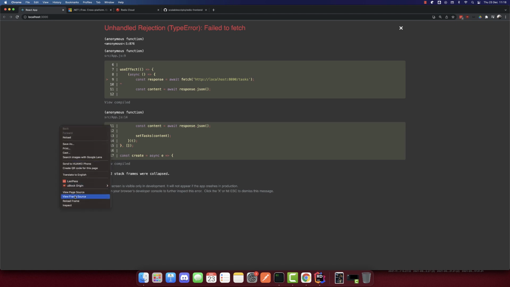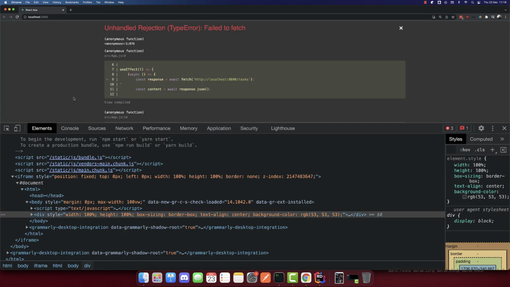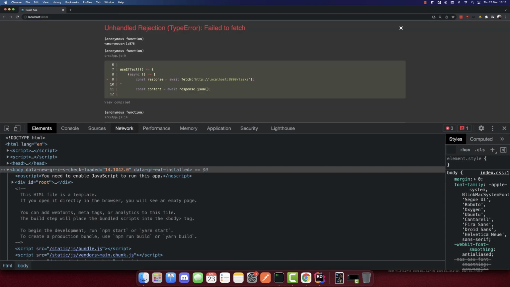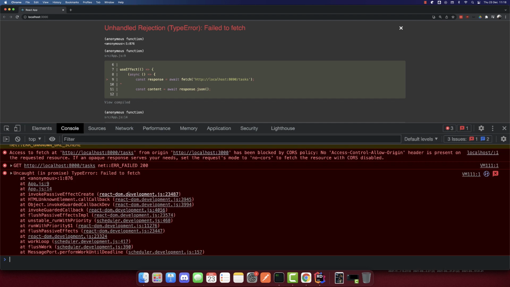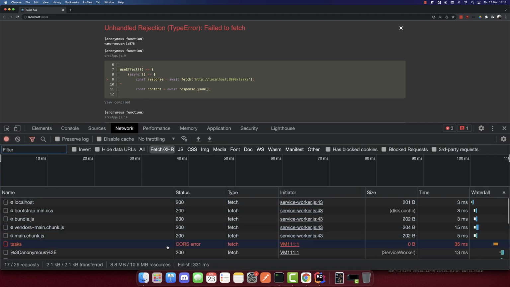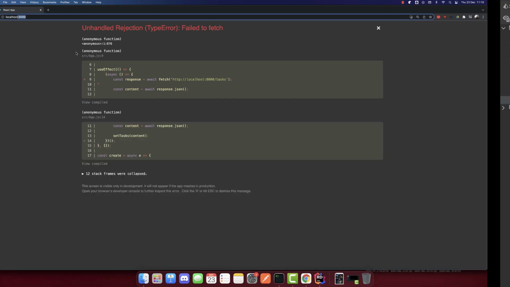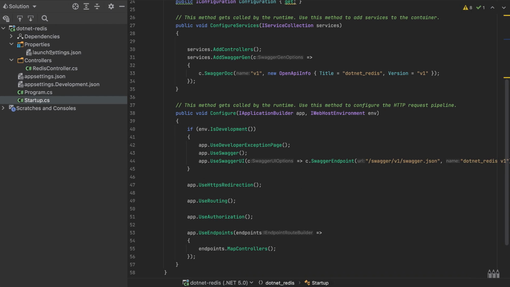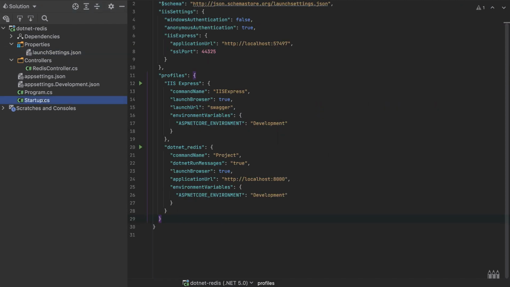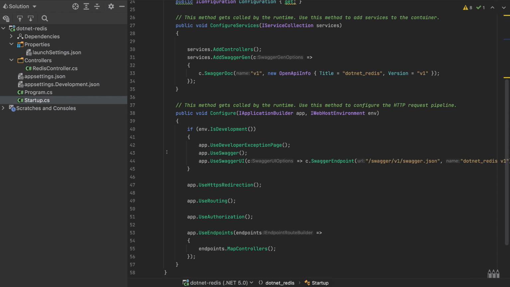So I will close the other tabs and I will inspect here. If we refresh, we will have an error because we have a CORS problem. CORS error, we can see here. So CORS is happening because our frontend will run on port 3000 and our backend will run on port 8000. And that is not accepted by the browser. We have to add this configuration here.